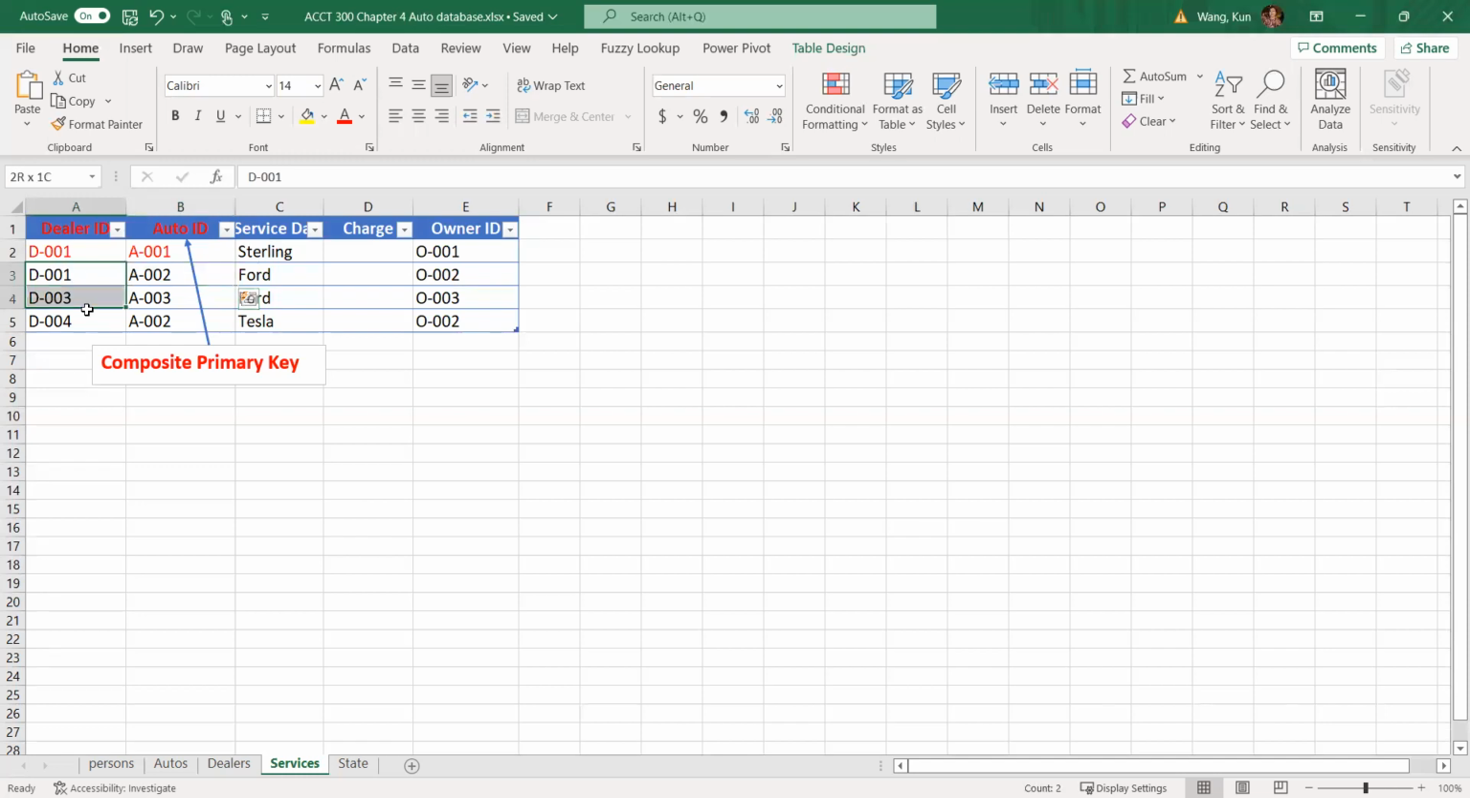So the combo key means these two columns together form the unique identifier for each record in this database. Because later we can see car number 2 is serviced by another dealer, right? So if you use either one of them, it won't be sufficient. You will have redundancy. But if you combine them, they give you the unique information for dealer and car services.